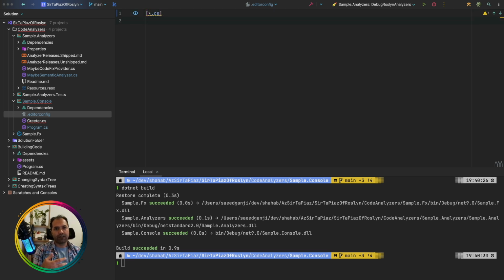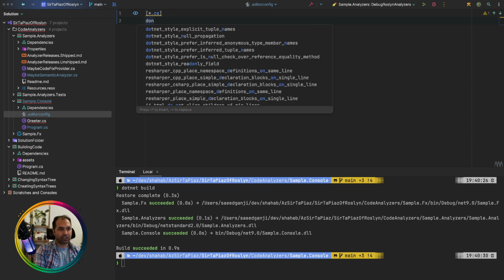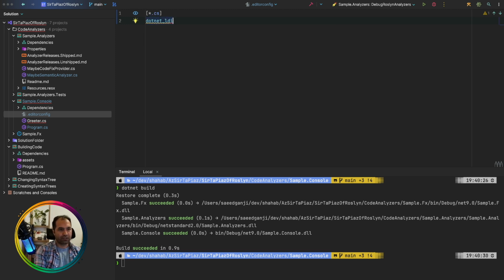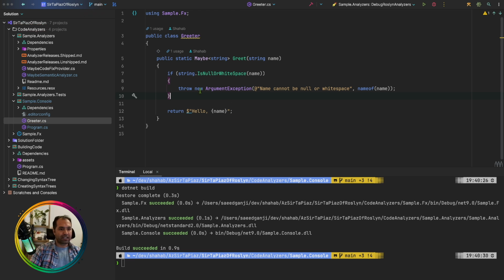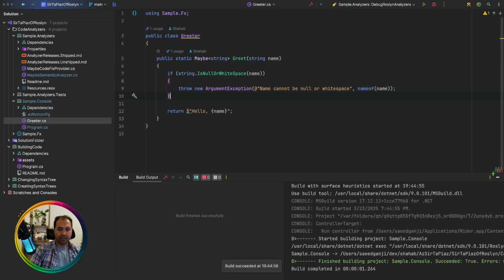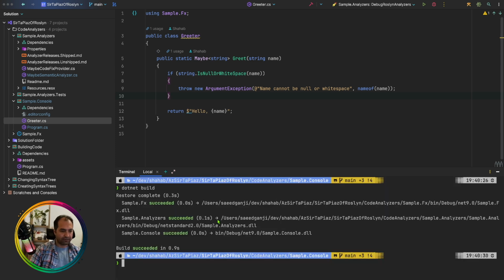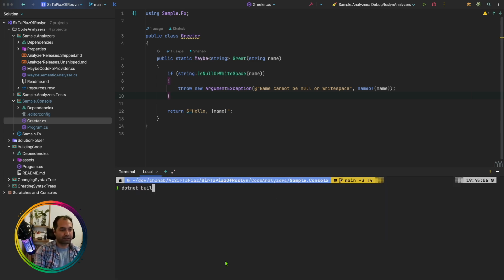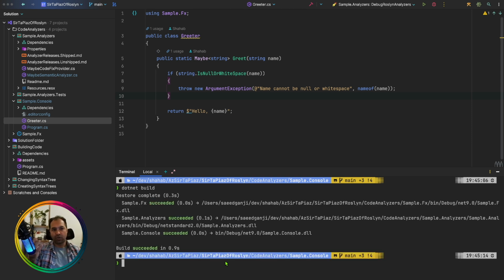Then we need to specify which diagnostic ID's severity level we want to change. And that is like dotnet_diagnostic.SHG001.severity = none. I'm saving this file, and if we go to our greeter.cs, you see that the error is again gone. I'm building the project. And if we use the command line again, with .NET build, we see that there is no error as well.